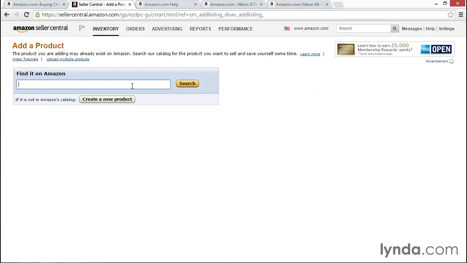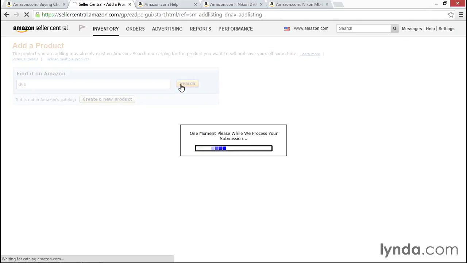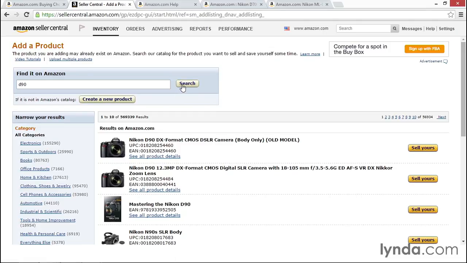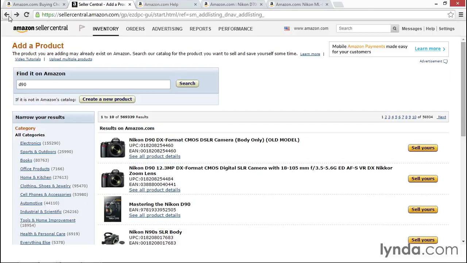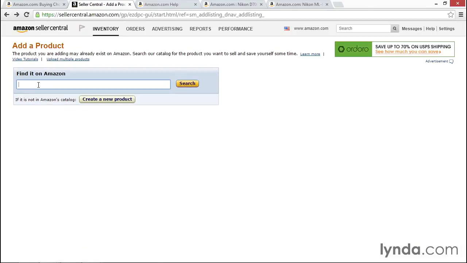So, when you list a product, you're going to begin by seeing if the product is already in the Amazon system. If it is, you'll list against that existing product. That is, you'll enter information about your particular unit, but most of the basic product information will already be there. We'll see how to do this in a later video.